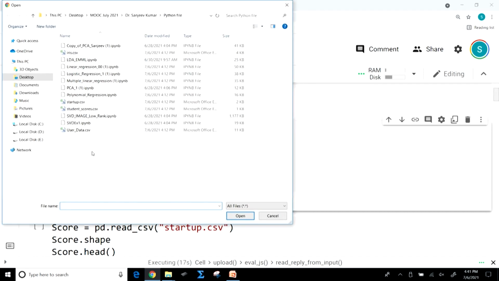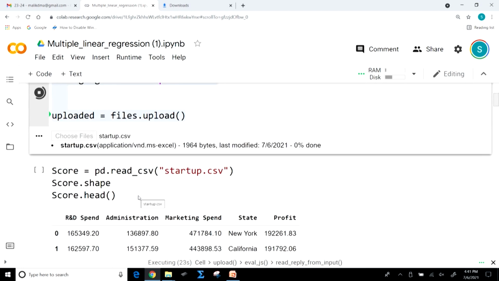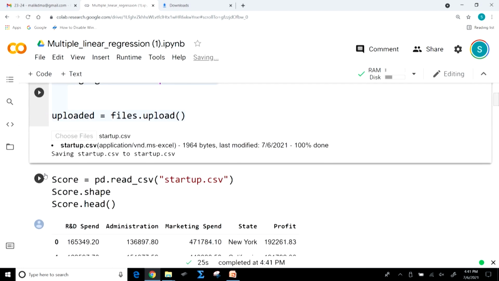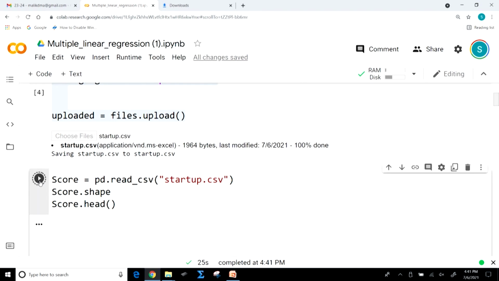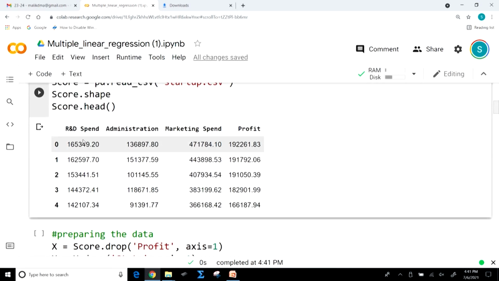Let me go to the data set, and here let me choose my file startup.csv. Let me read it using pd.read_csv. So you can see now your data. Here I am having 3 input variables. One is R&D spend in the first column.